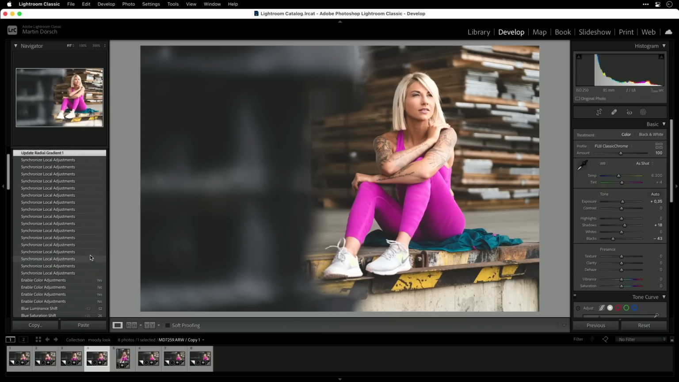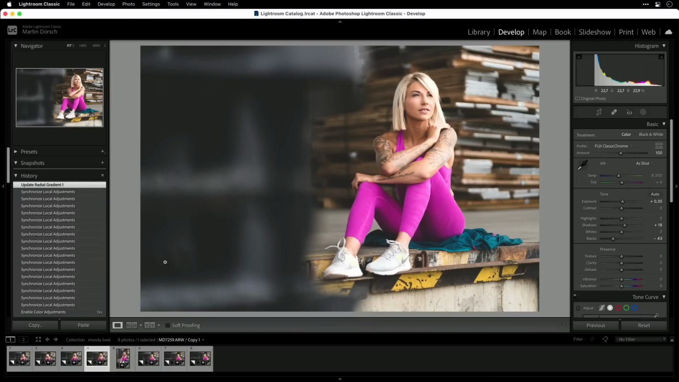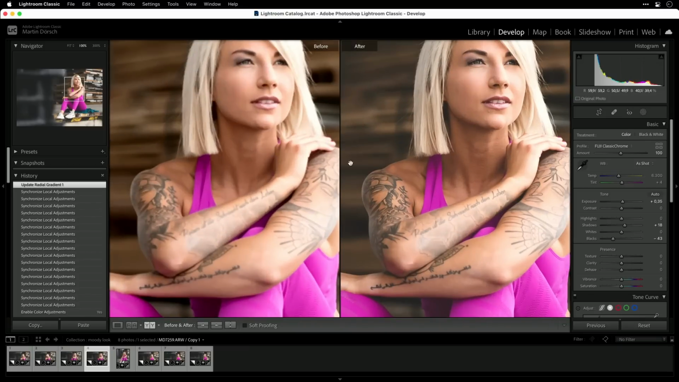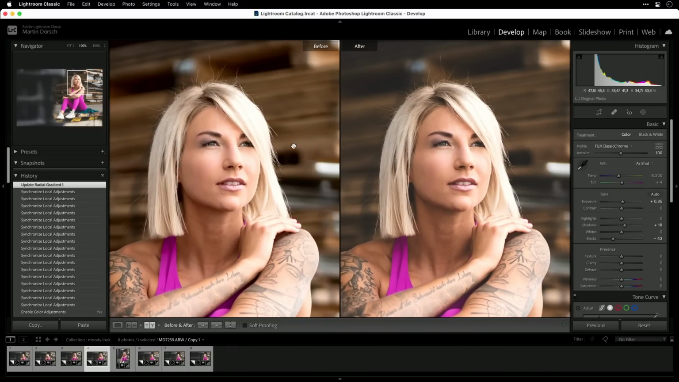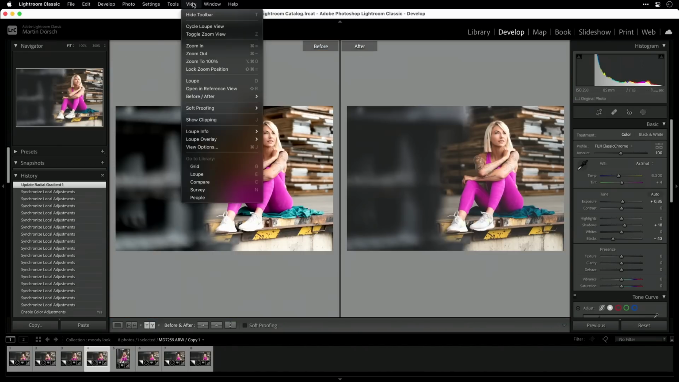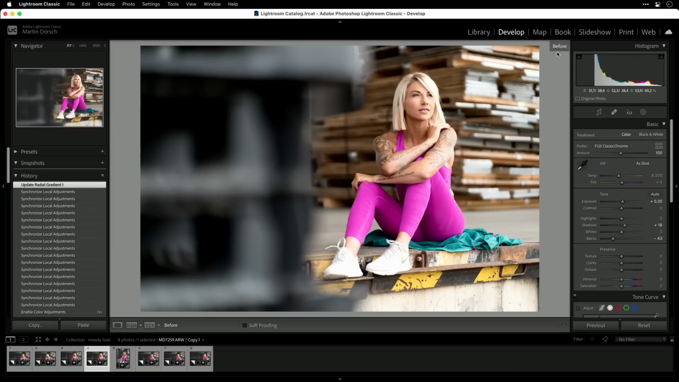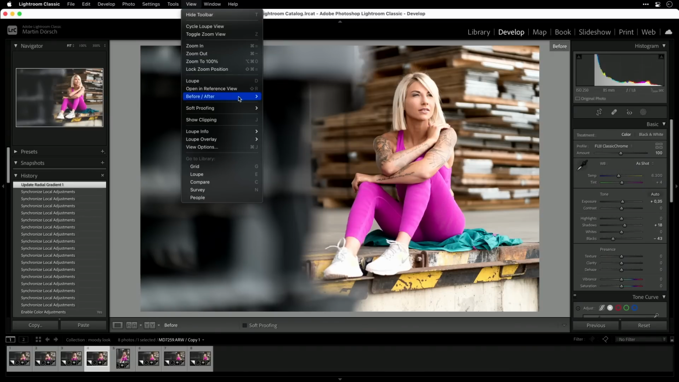If I want to see the before and after, you can go to the View menu, Before and After, and you see on the left the before and on the right the after, like this. In the View menu, you also have some options. So if you want to see the before on the whole screen, you can press the backslash key and then you have the before. And when you go back to the View menu, Before and After, you can press again on this button.